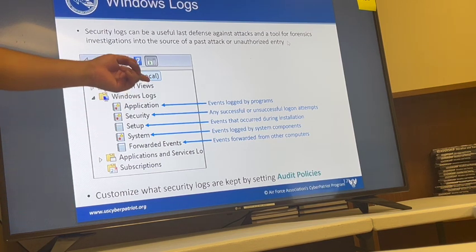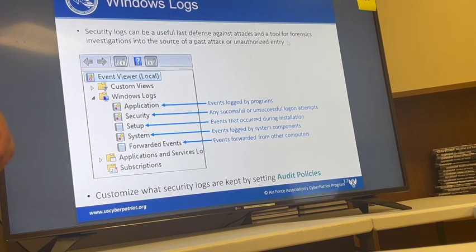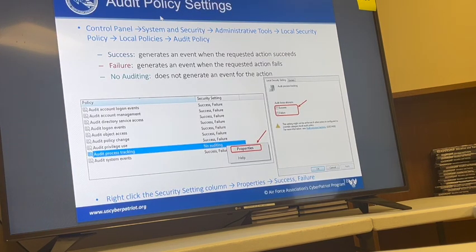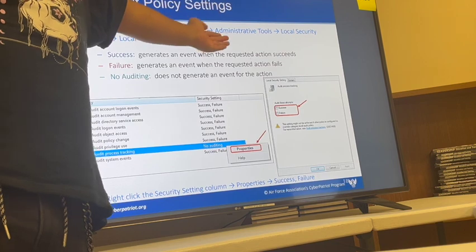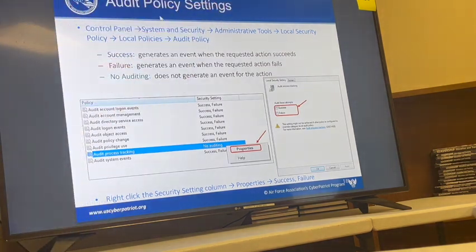Customize what security logs you keep by setting audit policies, which is right here. To access that, go to Control Panel, System and Security, Administrative Tools, Local Security Policy, Local Policies, and Audit Policy. Success generates an event where the requested action succeeds. Failure obviously generates an event where it fails and doesn't go through. And No auditing means that it does not generate an event for an action.